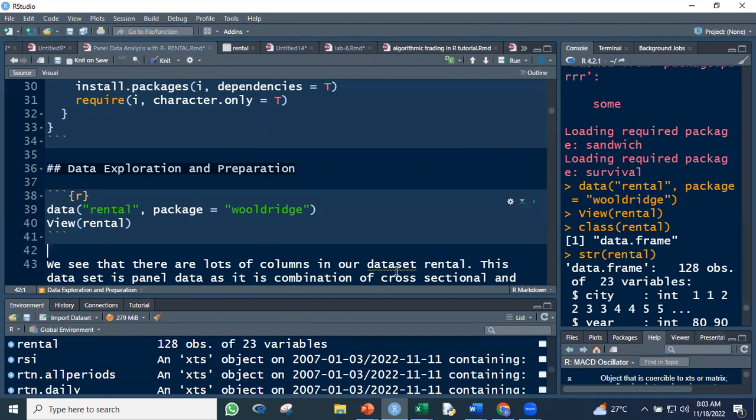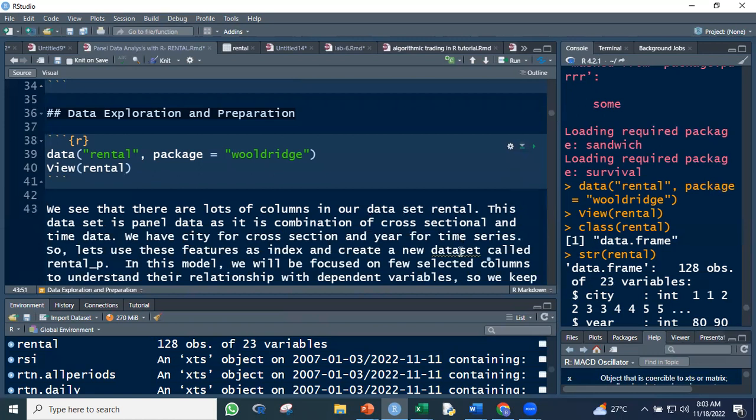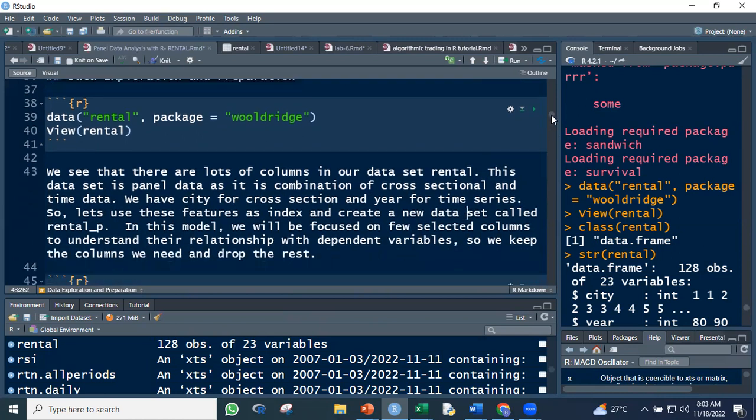Because this is really heavily used, guys. When you do your thesis, either thesis 1 or thesis 2, there's a big chance that you'll be using panel data. And even panel data regression. Okay.